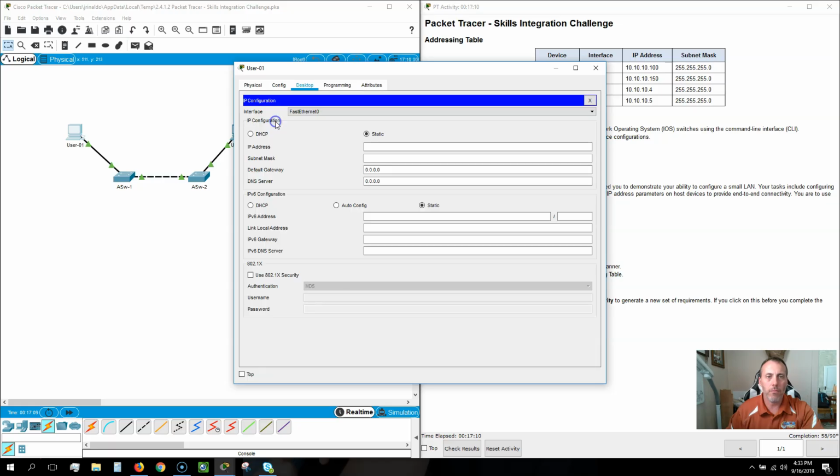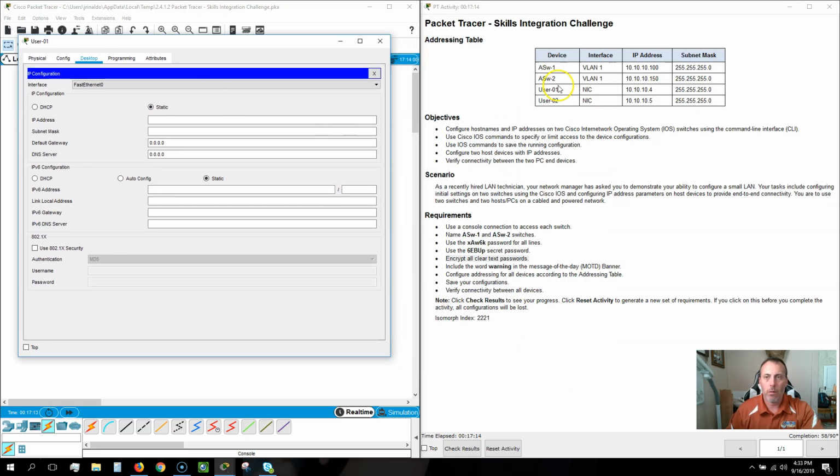Go to my IP configuration. You see we're set at static. That's what we want. Now I'm going to enter in this information on PC or user 01. So my IP address is 10.10.10.4. Notice here that it's auto-populated 255.0.0.0. This is a class A address that we're using and therefore will default to this.